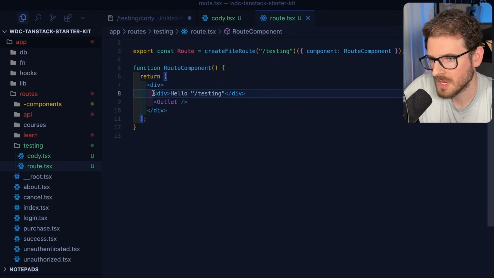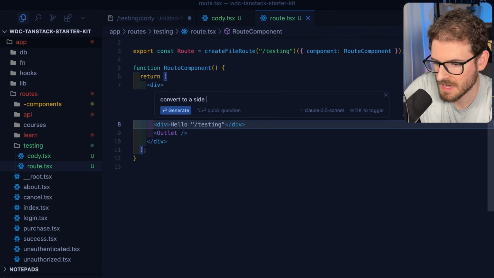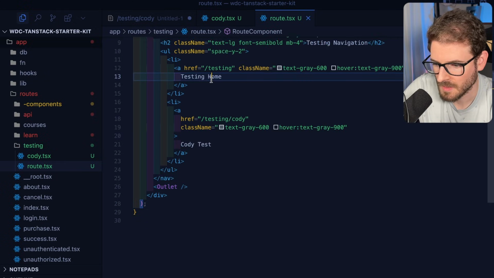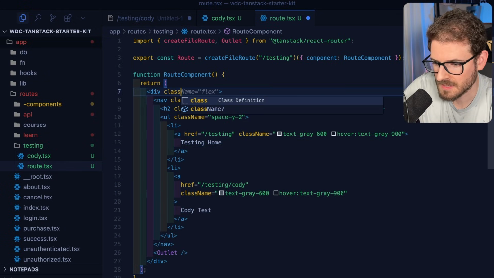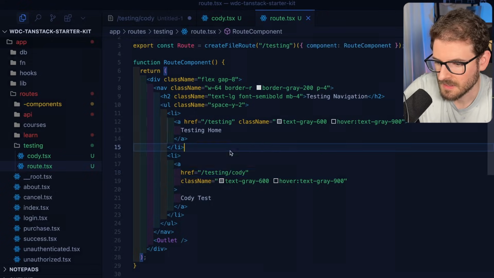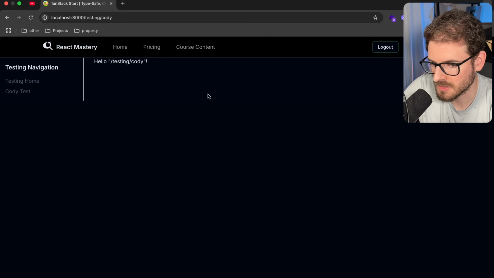Now, although I said I'm done with vibe coding, I'm not done with using AI. So I'm gonna say convert to a side navigation panel. And then we'll probably have to just put a flex on this, okay? All right, so here, I'll say class name, we'll make it flex, gap of 8. So again, if I go back, we have a side panel on the left here with some links. And on the right, that's where the content's going to go.